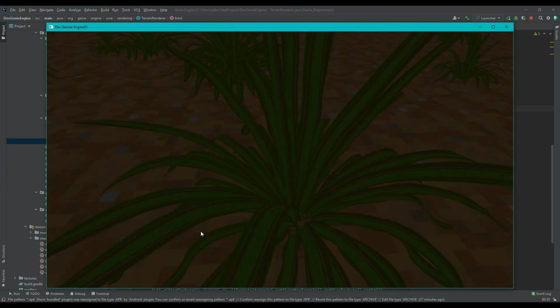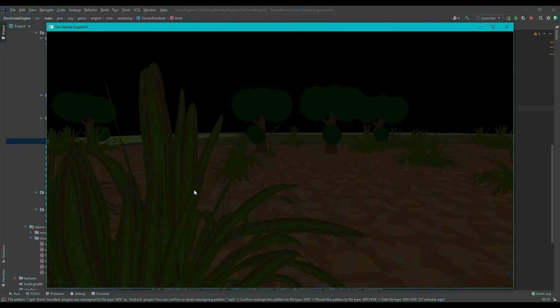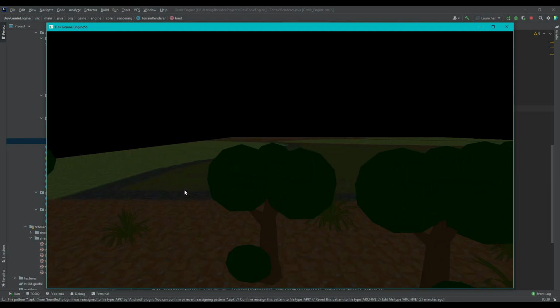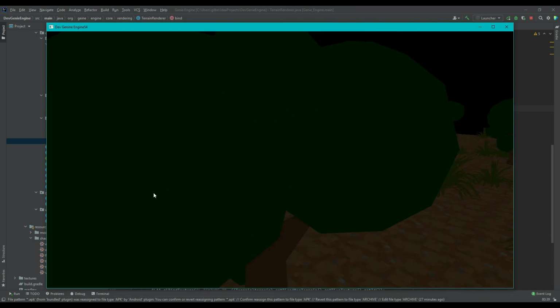Again, the fern's still all good, and we can get right up inside of that, and now we don't see anything, and there we go. The terrain now is not rendering when we're underneath it. And this tree should be the same. There we go. It just disappears when we go inside of it.